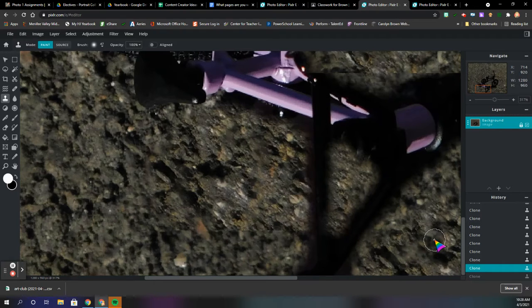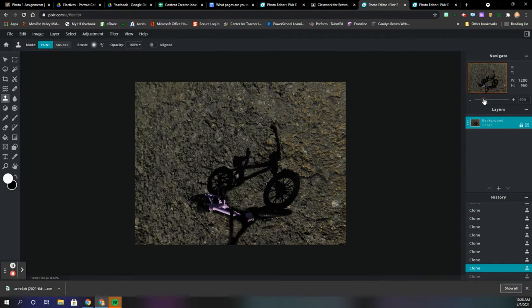Okay. Let me zoom out now and take a look. Zoom out. There we go. Oh, I like it. I like it. Okay. So now I've cloned my hand out of the photo. So it looks like I just have the bicycle and the shadow of the bike.